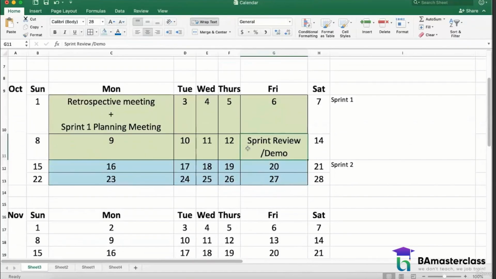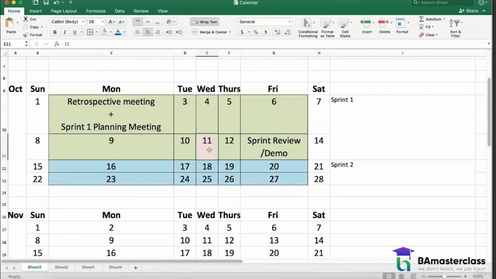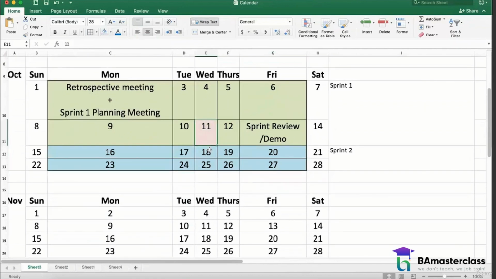Another thing that I want to bring to your attention is what am I doing on the 11th? Business prioritization meeting. Correct. I'm going to do a business prioritization meeting for the month of November.